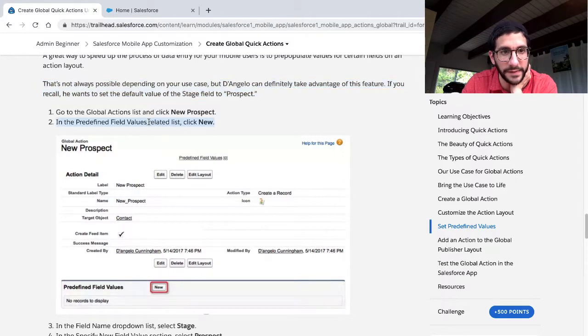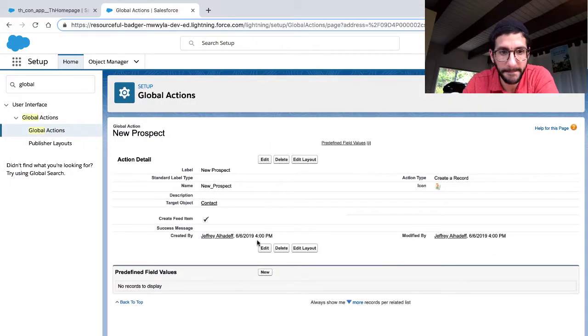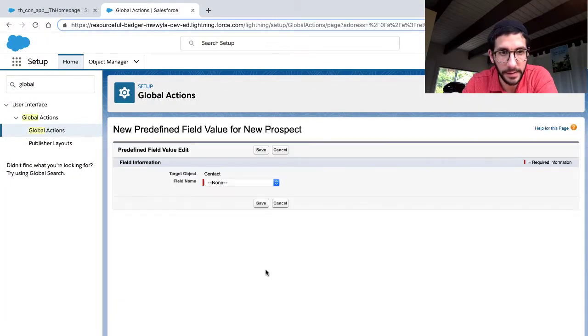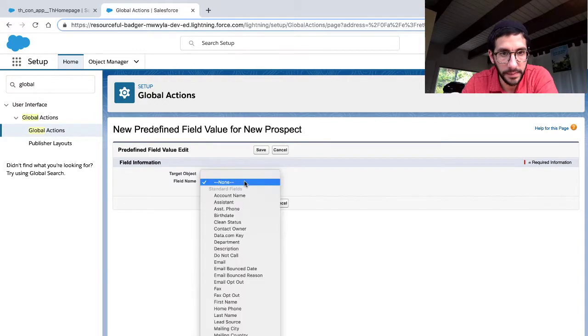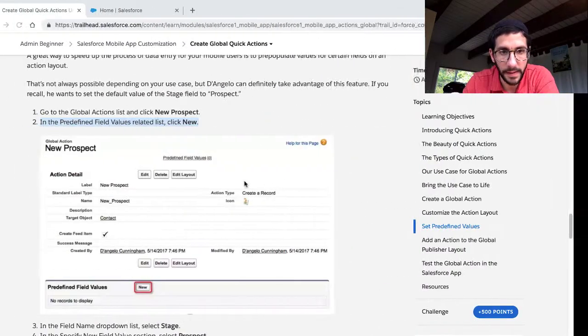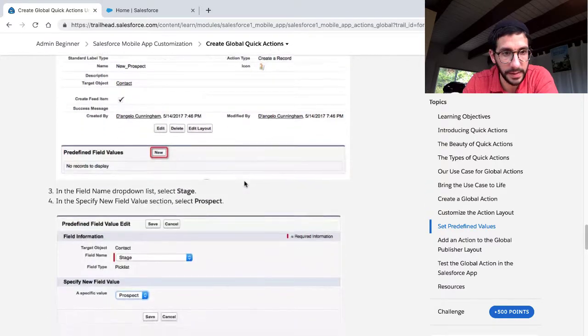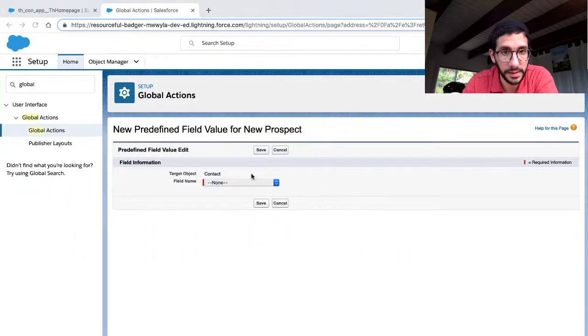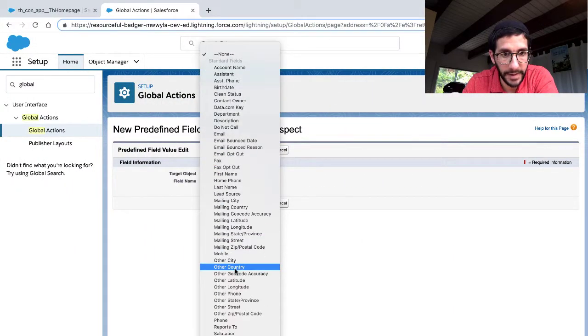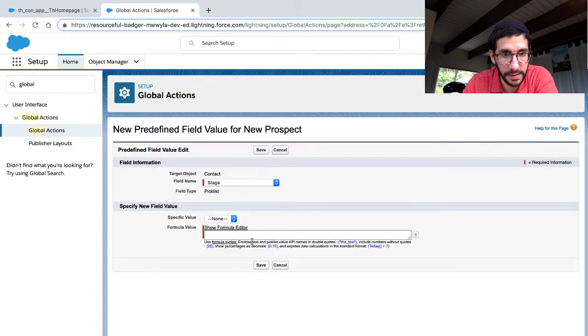In the predefined field values list, click new. Right there. And the type, this is going to be stage. Choices. Custom fields, stage. And we're going to put it to prospect.